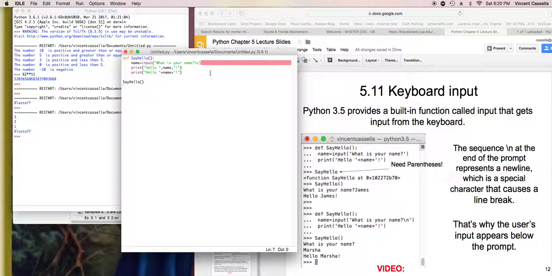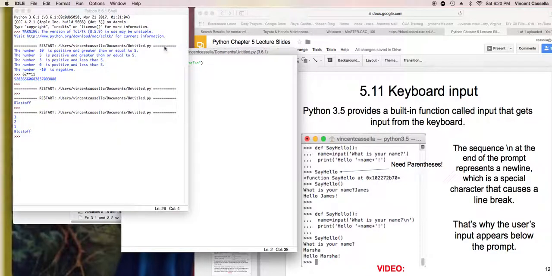See what happened here. Oh, I see what happened. I had an error because I forgot to put my end quote there. All right, so I've got to stop this. I didn't see that end parenthesis because it was contained within the string. All right, let me save that. File, save, and then I'll hit run module.